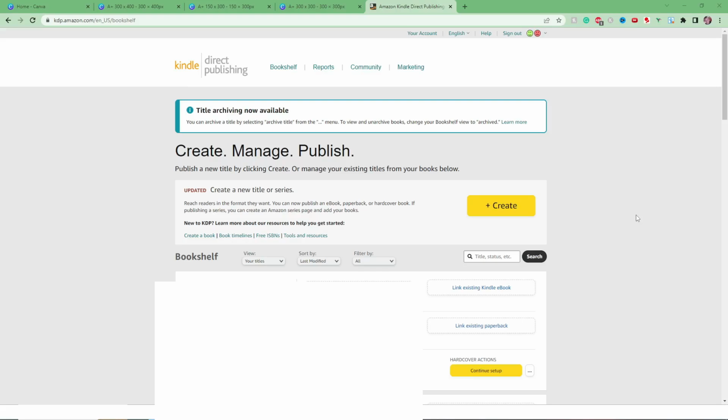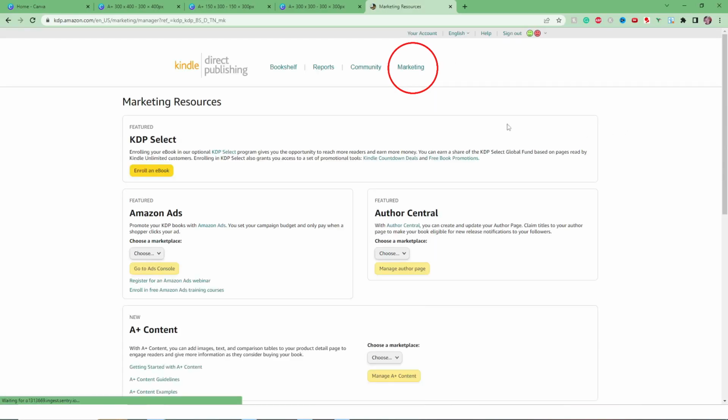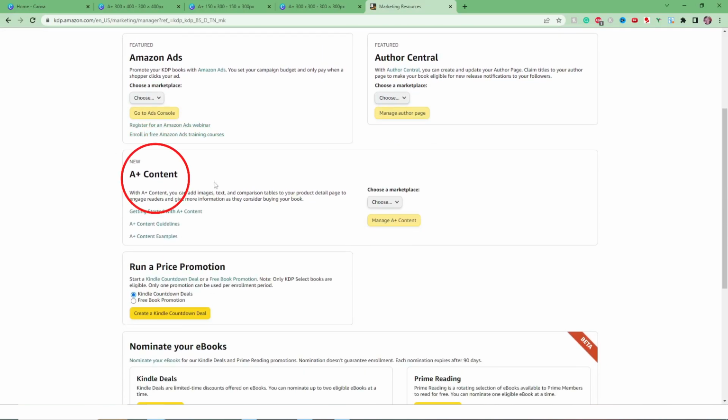Okay, let's start creating some A+ content. Once you're logged in to your Amazon account, you're going to come over here to marketing. You're going to scroll down to the A+ content and choose your marketplace. Wherever you're making the most sales is where I recommend you start. For me, that is 100% Amazon.com.